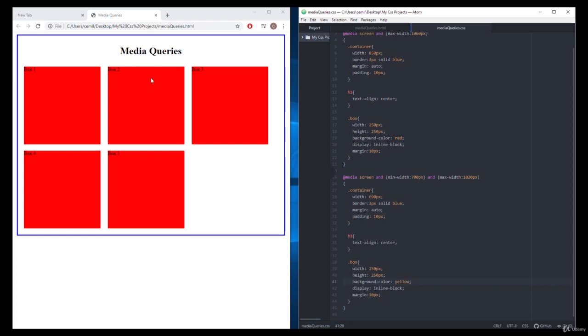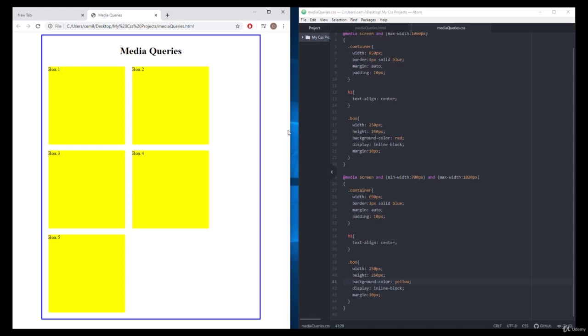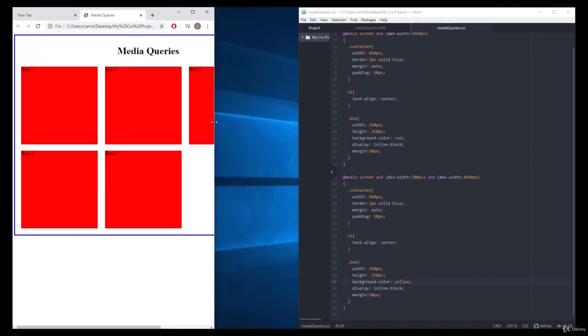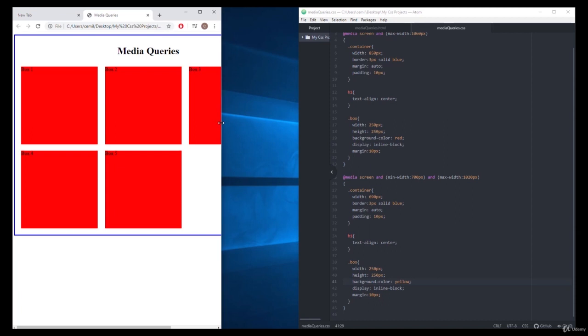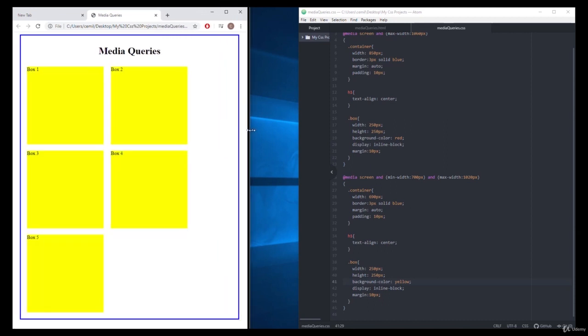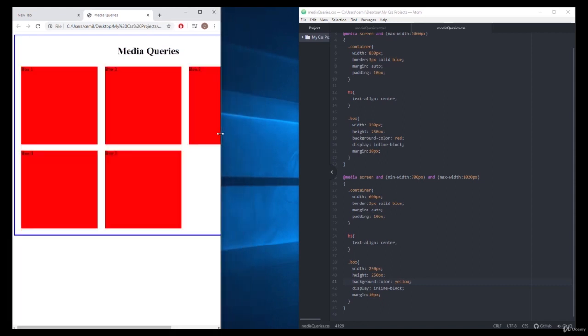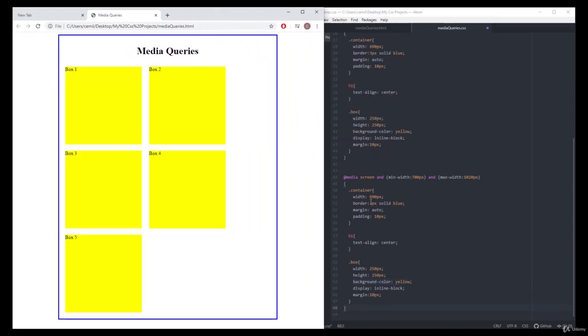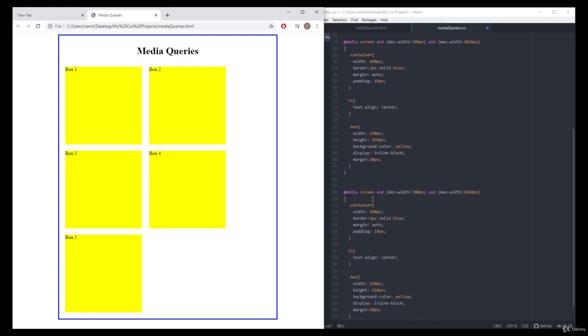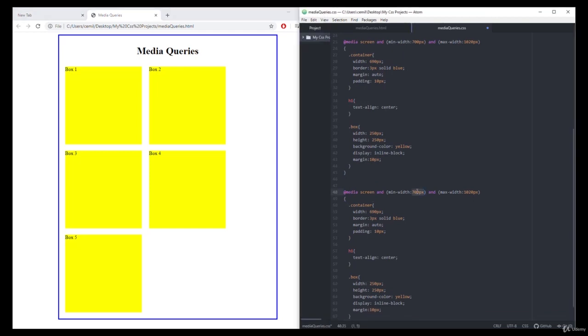So when we save the changes and refresh our page, as we can see, our boxes between 700 pixels and 1020 pixels are yellow. So when it's smaller than 700 pixels, what happens? The first style features come into play again. Cool. So let's make one more media feature visible and look at its smaller size view.